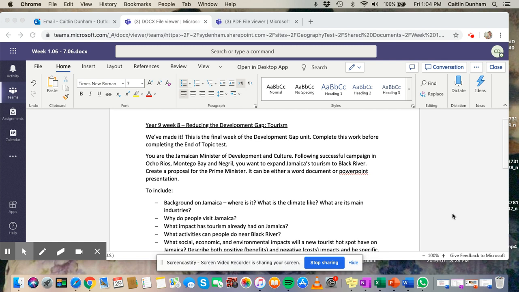So, we looked at tourism very briefly a few weeks ago when we first started looking at some of the strategies to reduce the development gap. This week, we're going to apply that to a case study. We're going to be looking at Jamaica and how Jamaica has used tourism to help to reduce the development gap. This is the last of the 8 strategies that we have been looking at for reducing the gap.